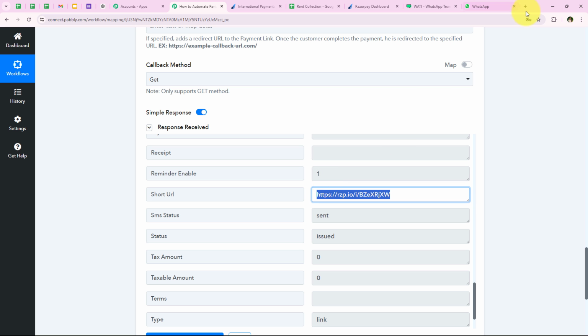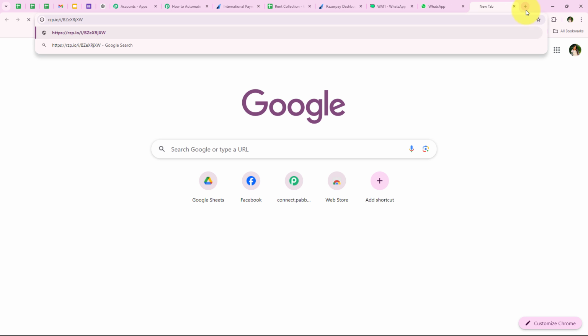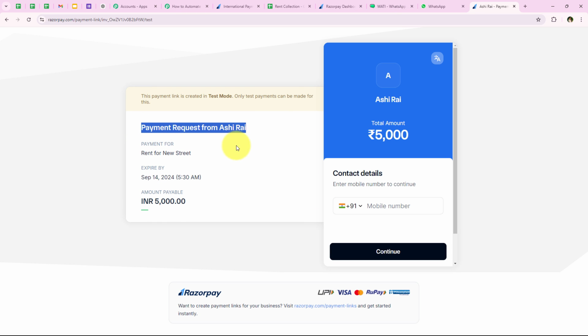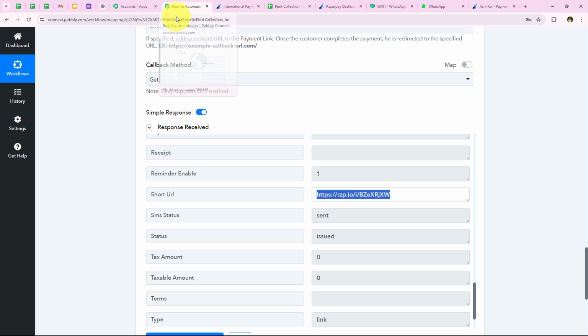So I'm going to copy this link and open it in a new tab to check this once. And as soon as we open this, yes, you can see payment request from Ashi Rai. Over here you can see rent of the new street. You can see the expiry, and you can also see the amount payable. So yes, with this we have successfully generated this link, and now I'm going back to my workflow.